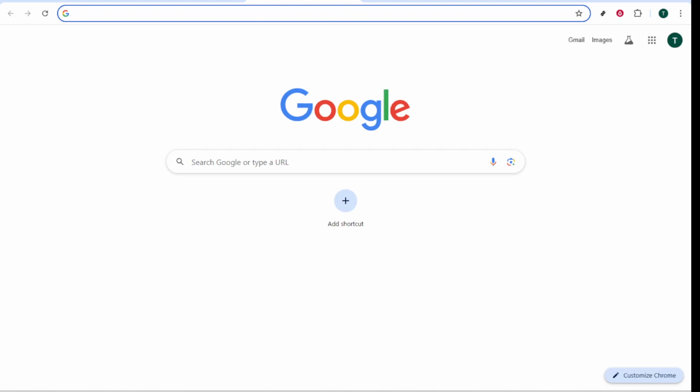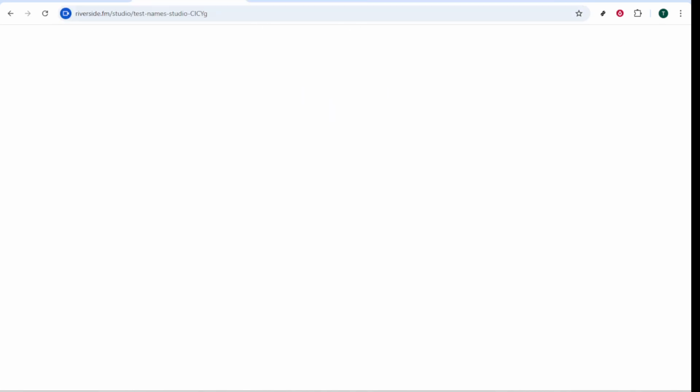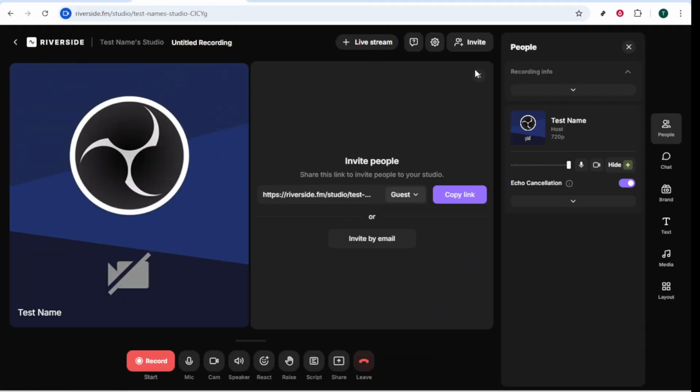Now that you've got the text field open, think about the message you want to convey. You have up to 200 characters to play around with. Consider using it for a call to action, maybe your social media handle, or even a brief announcement. Whatever suits your needs, go ahead and type it in.